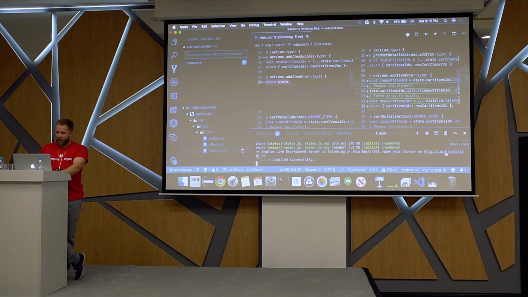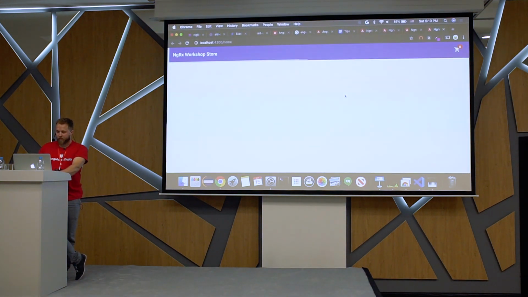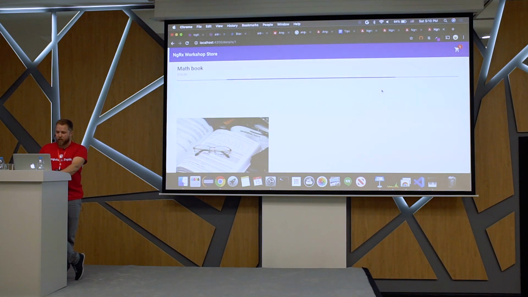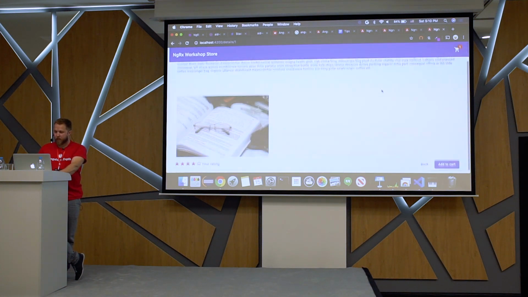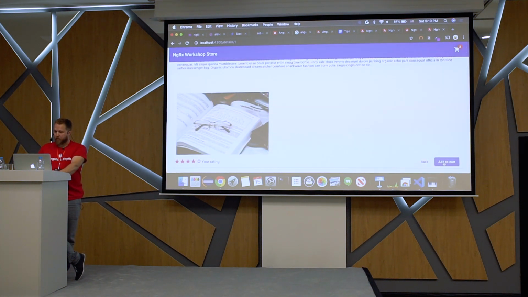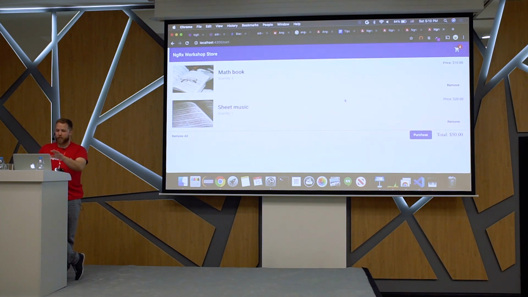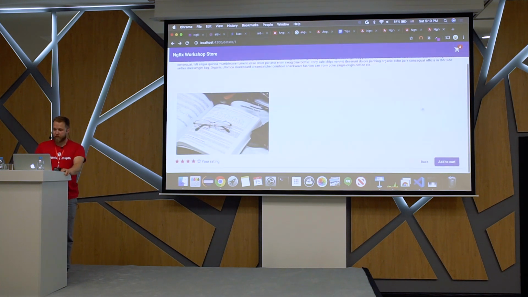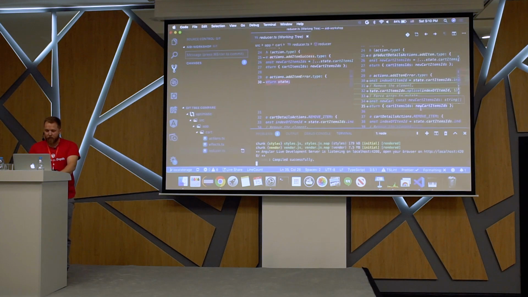All right, now we'll see how the optimistic does it. So we really want to add the math book. Again, we do 2, 3, 4, and if the error happens, I have it set to every fourth time, boom, couldn't add it, it just reverts back. So that item is no longer in our cart. Okay, so that was optimistic.